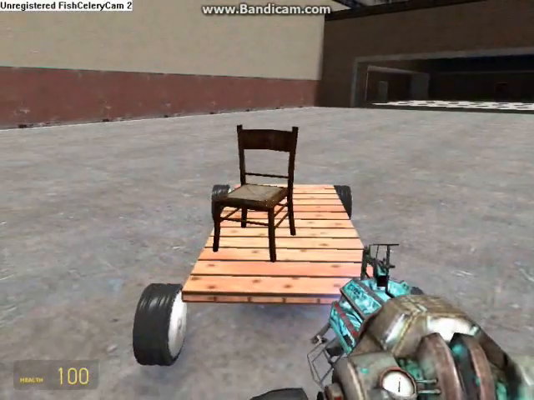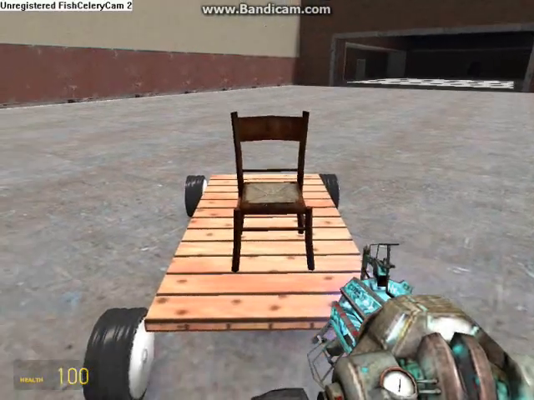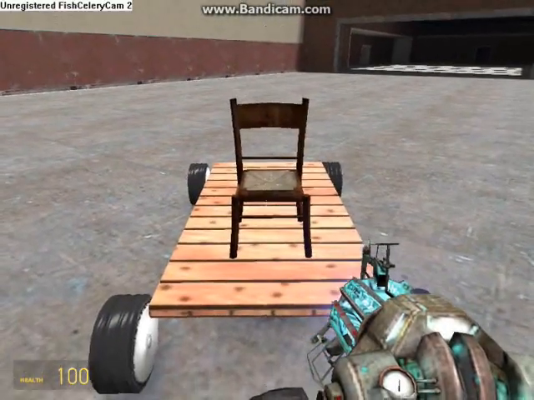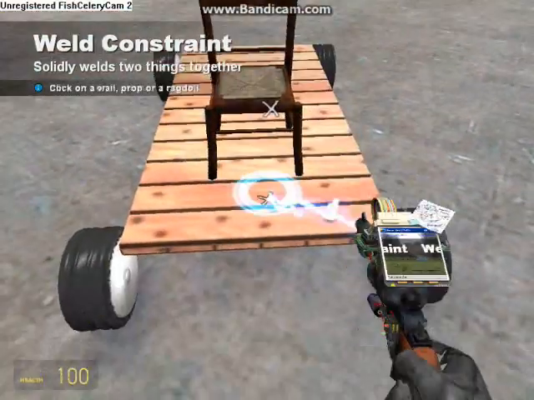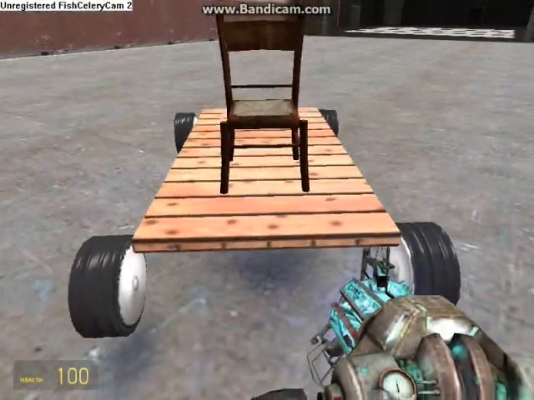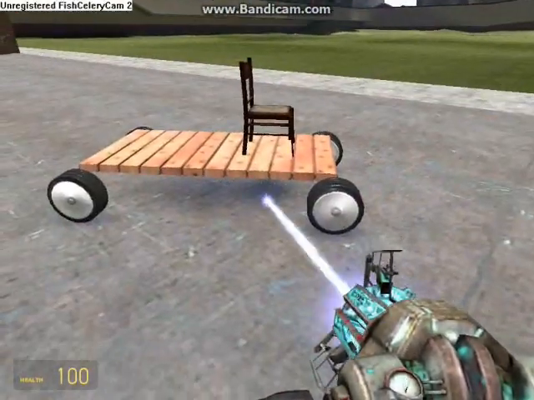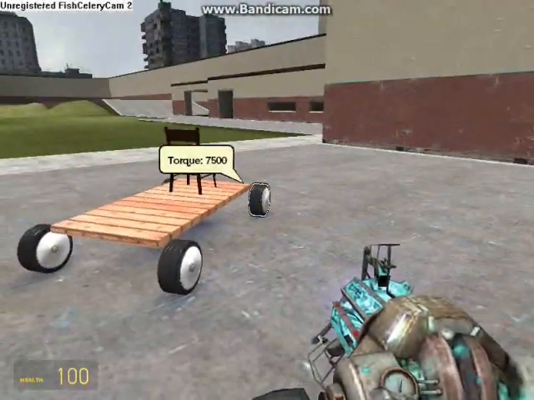Oh, what the? I thought I welded. Oh, okay, hold on. Please excuse me. Okay. Anyways, now it's all nice and welded. Not going anywhere. All fine.